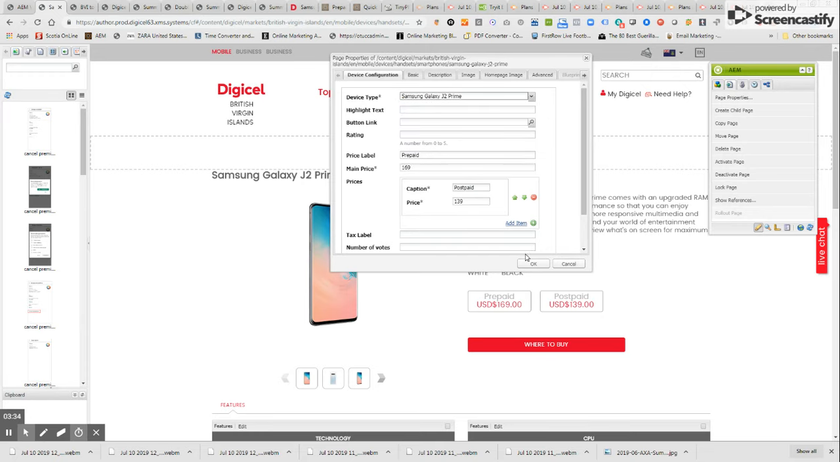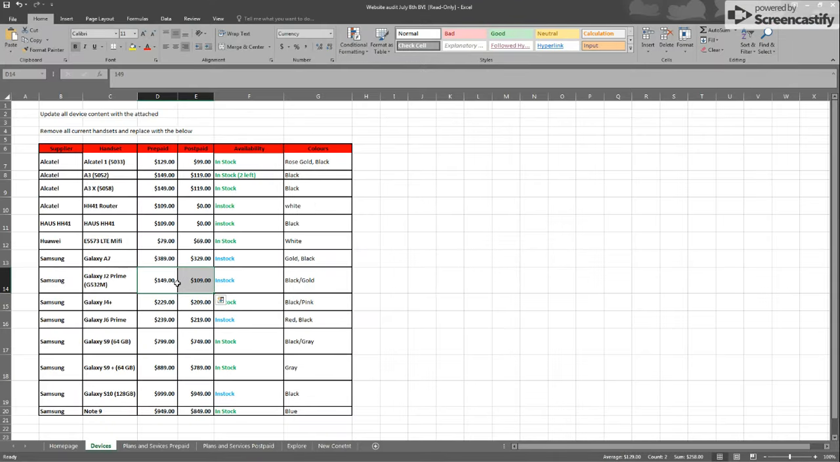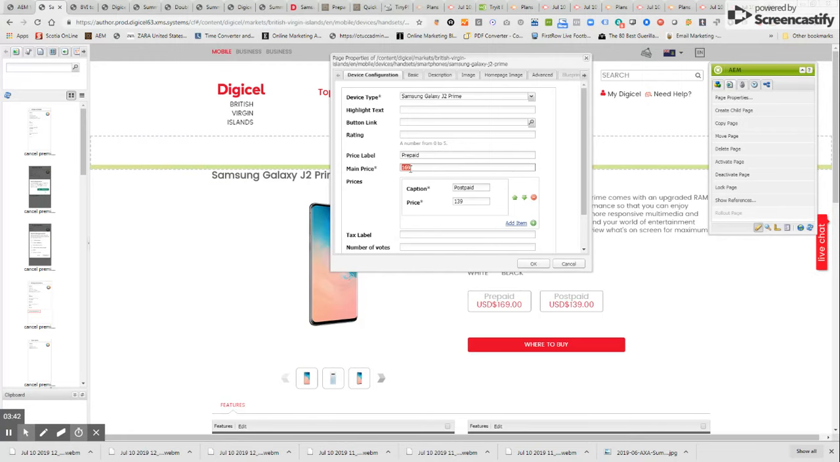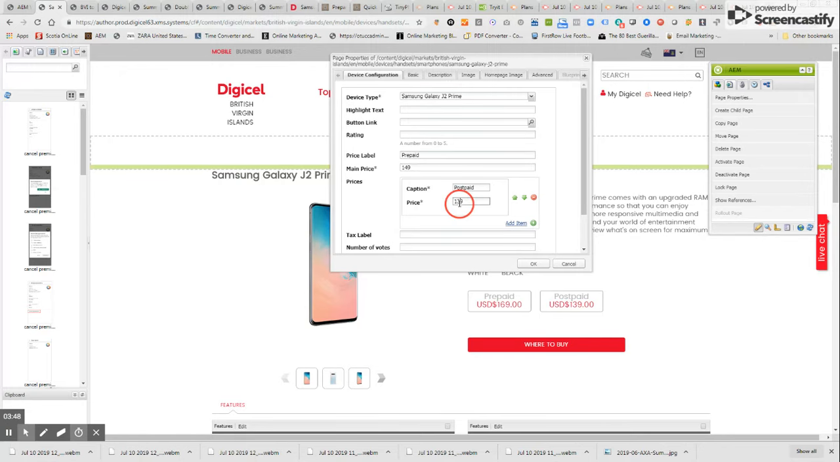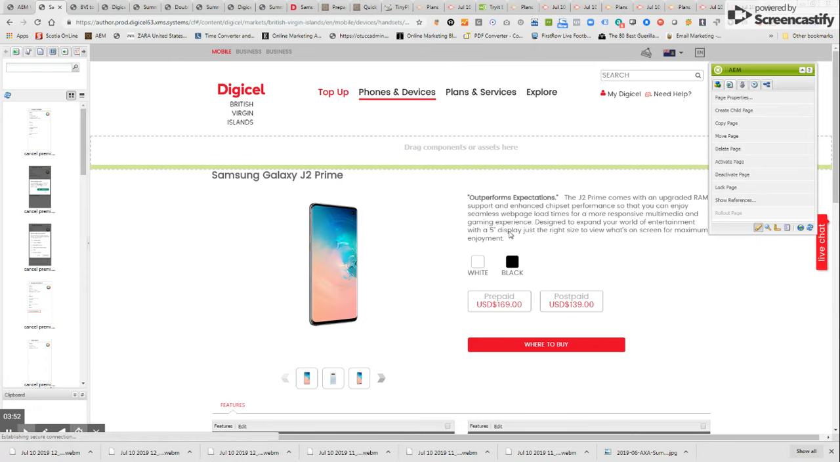J2 Prime. Now to update the pricing is very simple. You just change it from there. Prepaid is $149, so you change that 6 to a 4, and the postpaid is $109. You change that 3 to a 0, and then you hit OK.